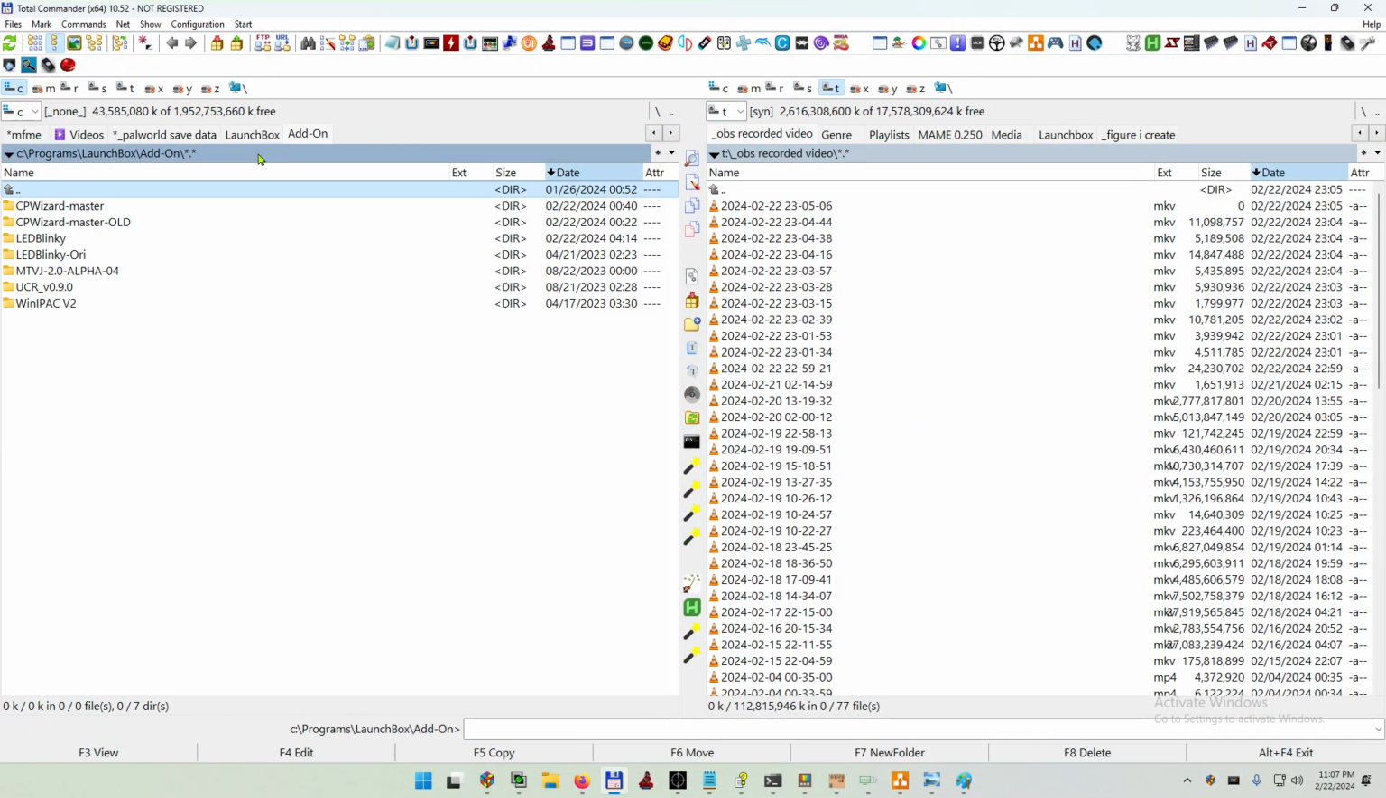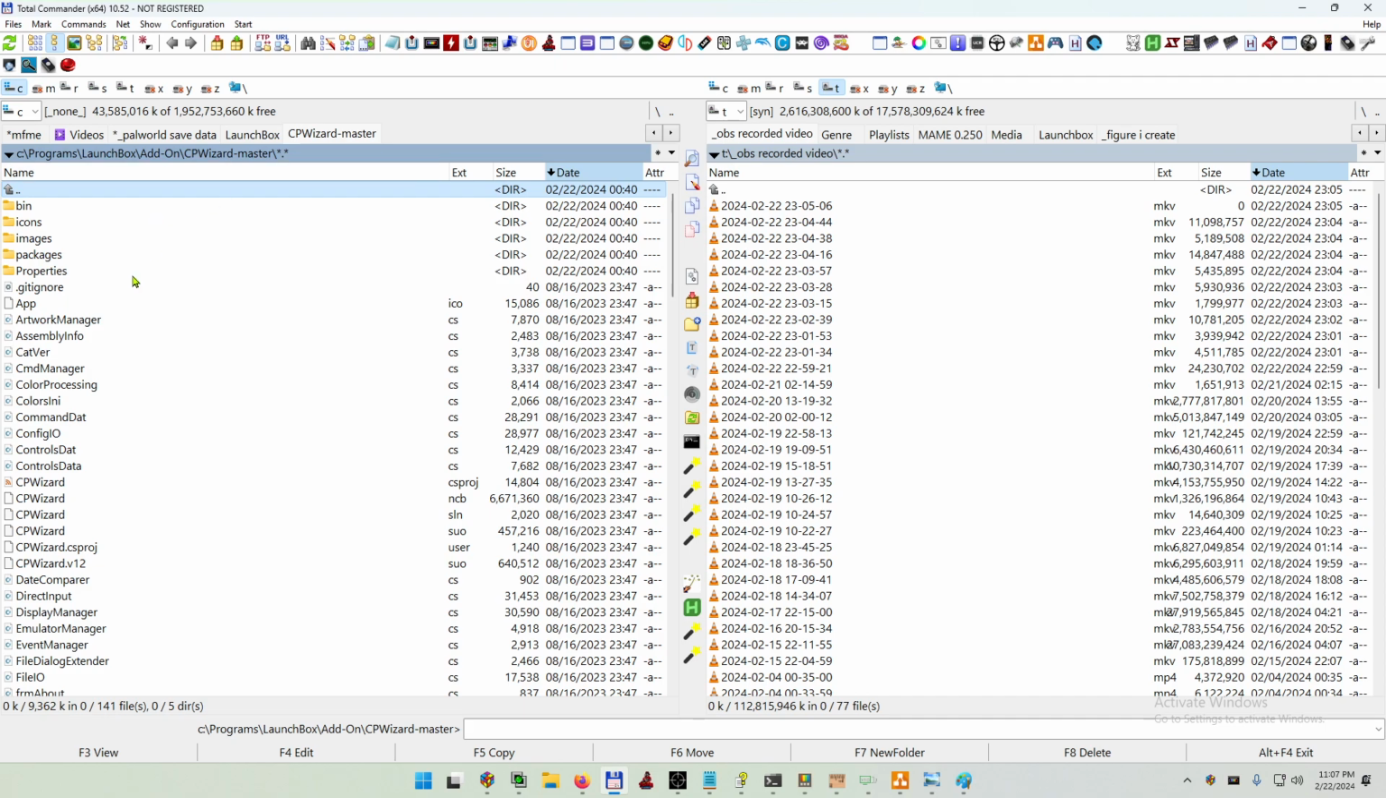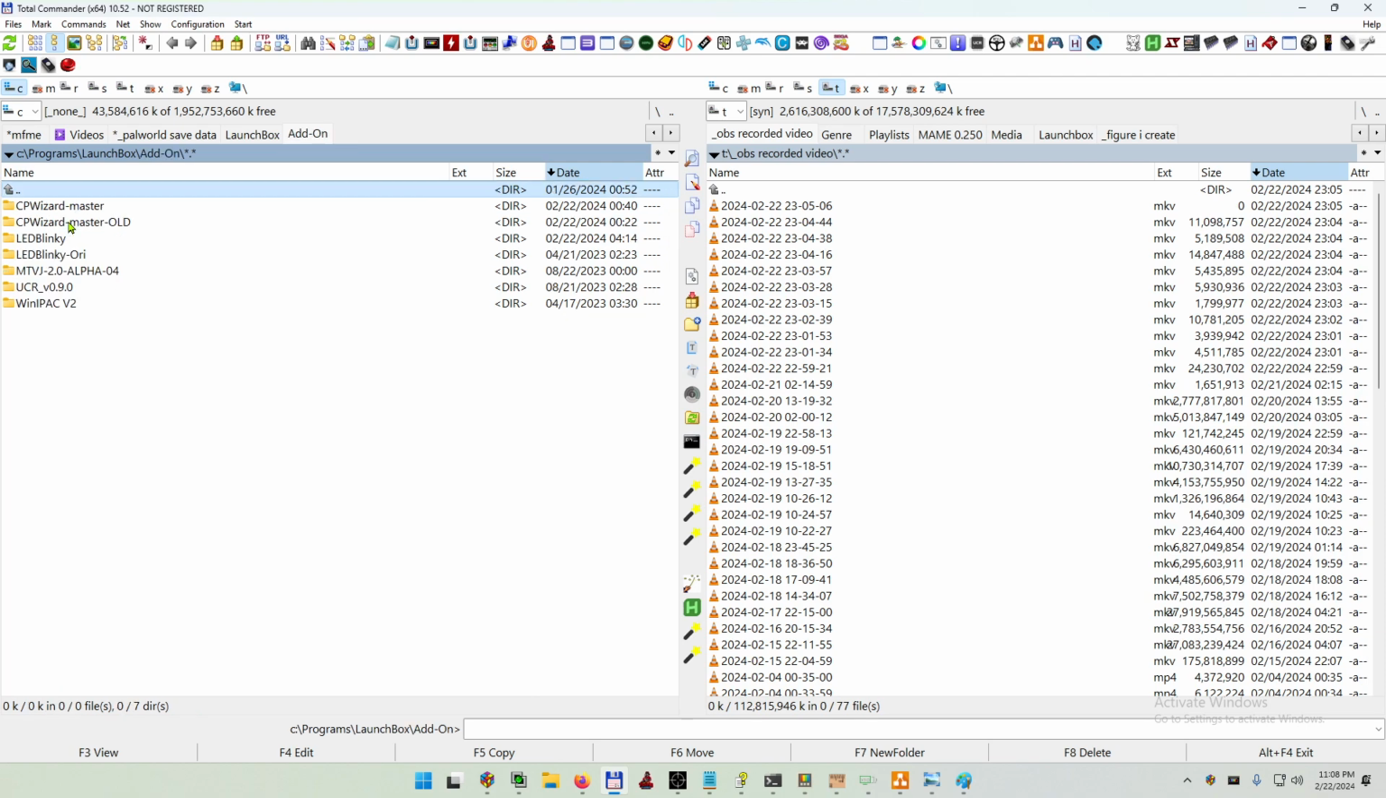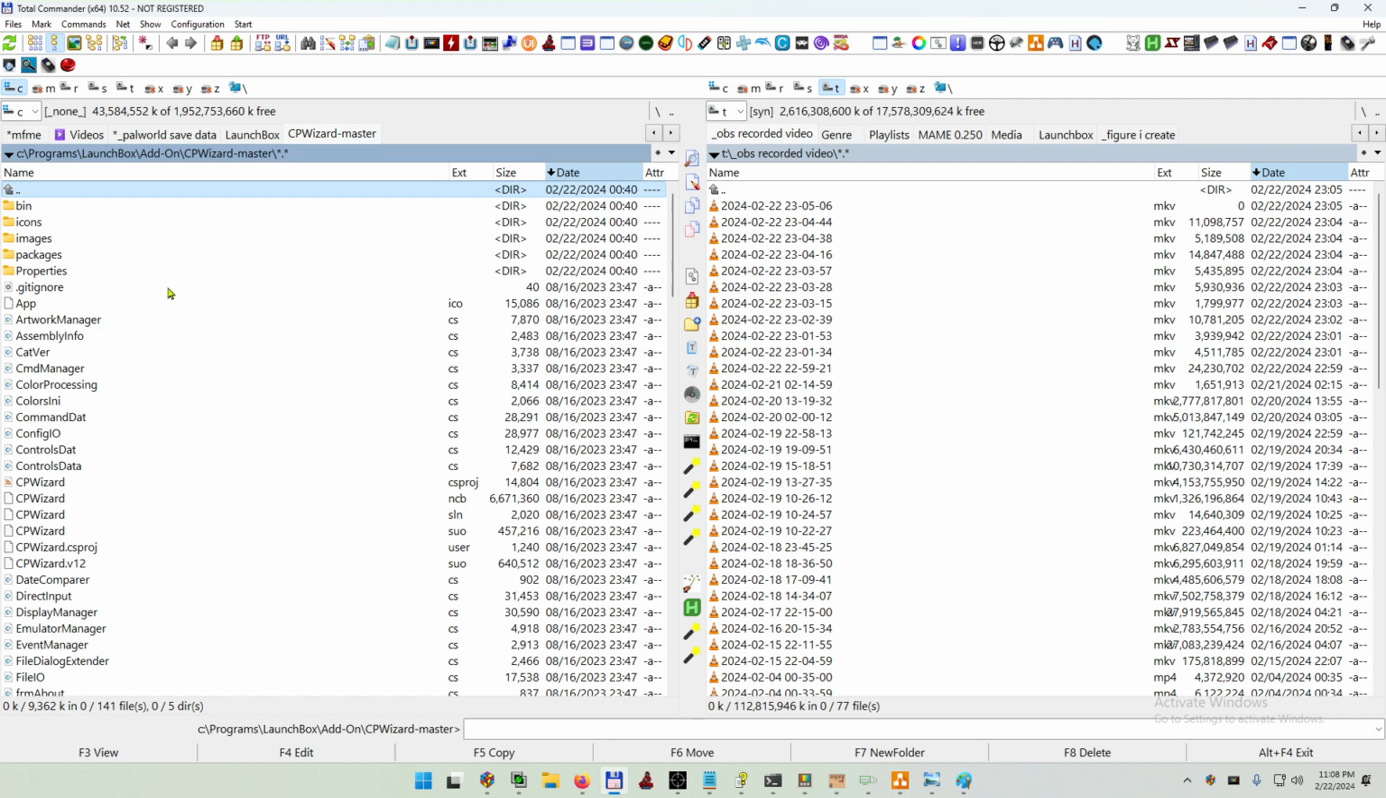You will find the structure like this. CPanel Wizard-master, and this is the root folder. So if you are using another frontend like Launchbox, what I usually do is add all the add-on programs in the Launchbox folder itself. So Launchbox add-on and CPanel Wizard master. That's the extracted folder from the zip file.